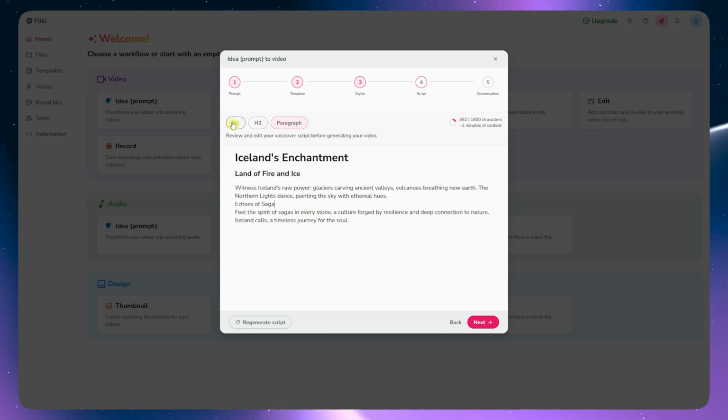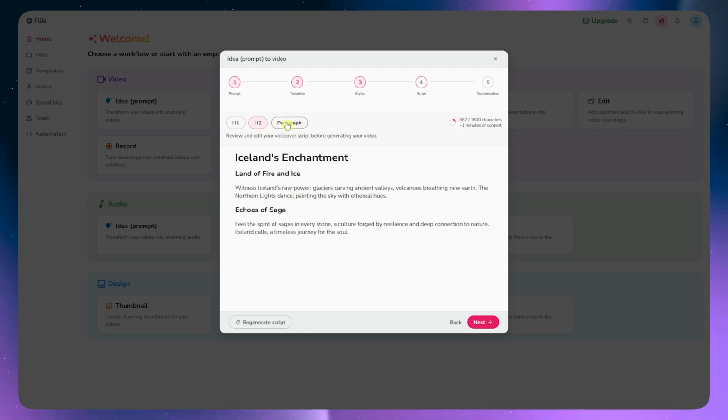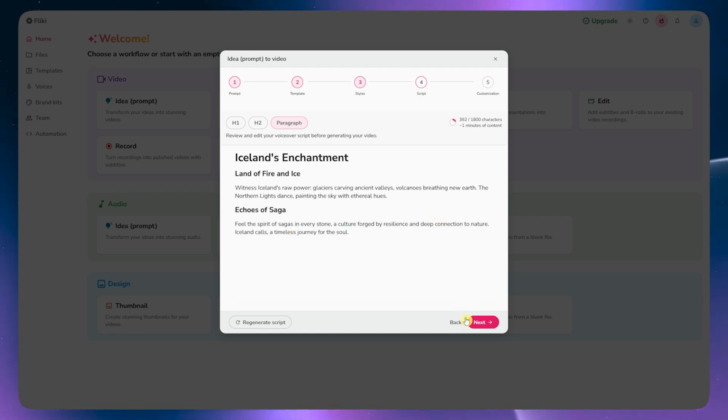And from here, you can go for the formatting of the scripts right here. But in my case, I'll just go for H2. And then you'd be able to see number of characters and then a total of minutes of this content. And then once you're satisfied, you don't want any changes to be made, then you can just click here on next.